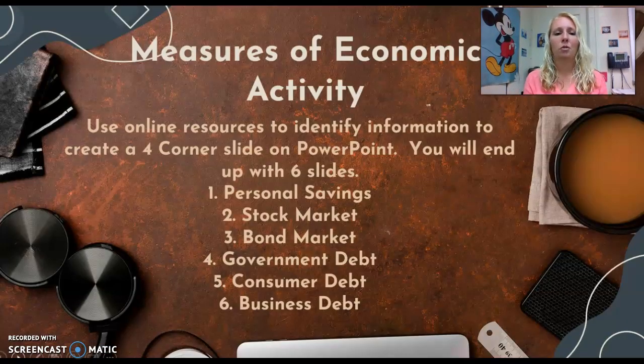So what you are going to do, you are going to look at the 6 activities down here that are listed, and you are going to create a PowerPoint presentation that will have 6 slides, and each of those slides will create a 4-corner kind of poster. Basically, you're going to have 4 different elements on your slides. All right, one will be for personal savings, 1 slide will be for the stock market, 1 will be for the bond market, 1 government debt, 1 for consumer debt, and 1 for business debt.